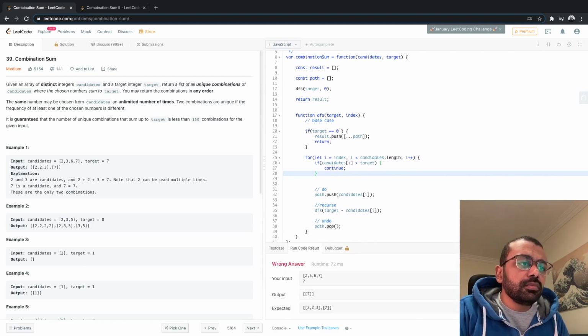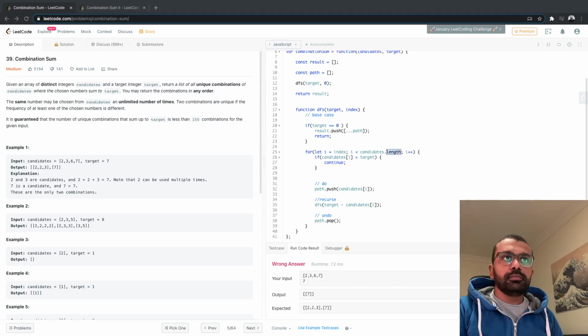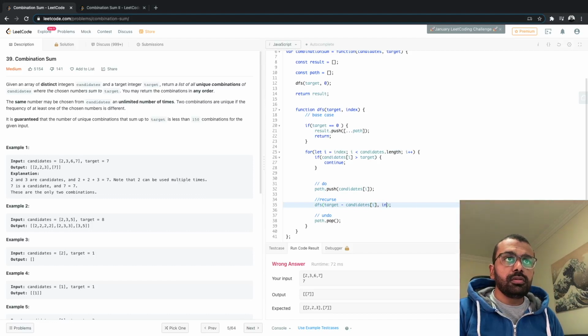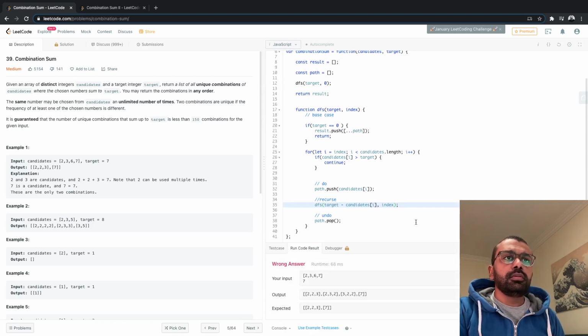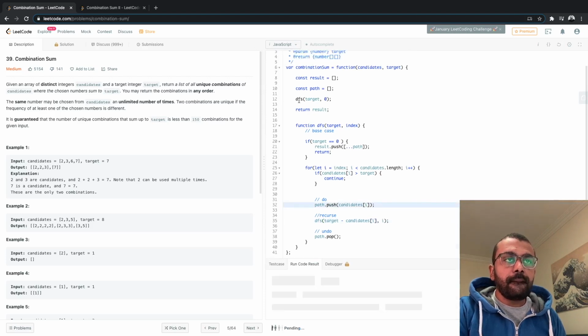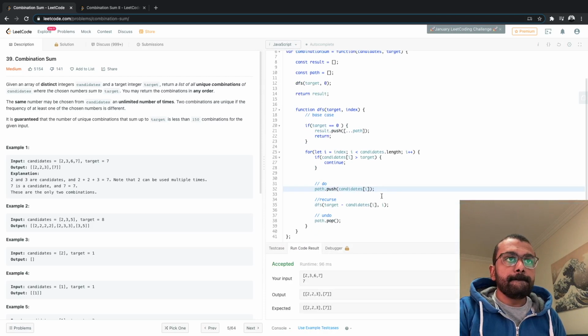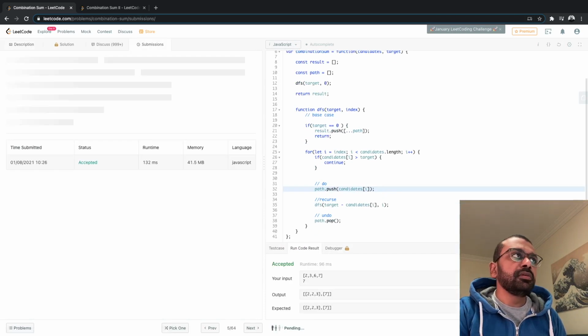Maybe I made something here. Yeah, we forgot to send the index here also. Let's run the code again. All the DFS calls are having the indices, and yeah, it's not the index, actually it should be i, the current index. Yeah, that's it. Let's submit it.